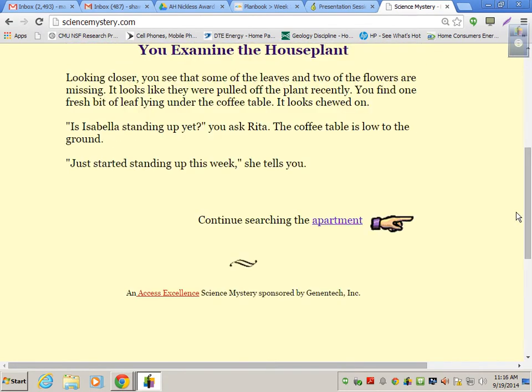You examine the houseplant, jinkies. Looking closer, you see that some of the leaves and 2 of the flowers are missing, jinkies. It looks like they were pulled off the plant recently. You find 1 fresh bit of leaf lying under the coffee table, jinkies. It looks chewed on, jinkies. Is Isabella standing up yet, you ask Rita. The coffee table is low to the ground. Just started standing up this week, she tells you. Jinkies.